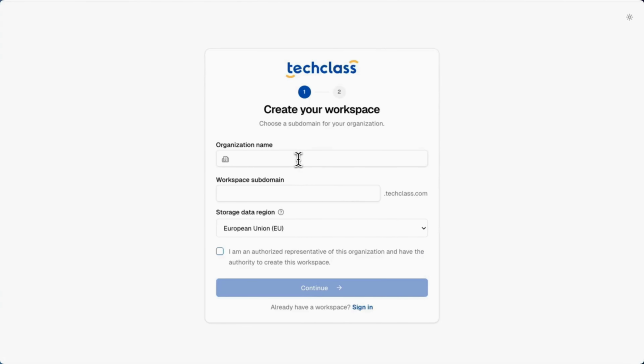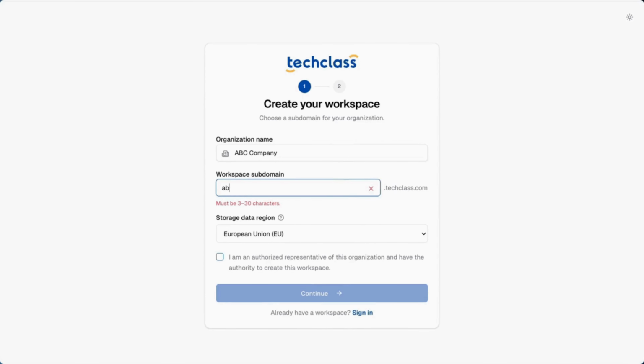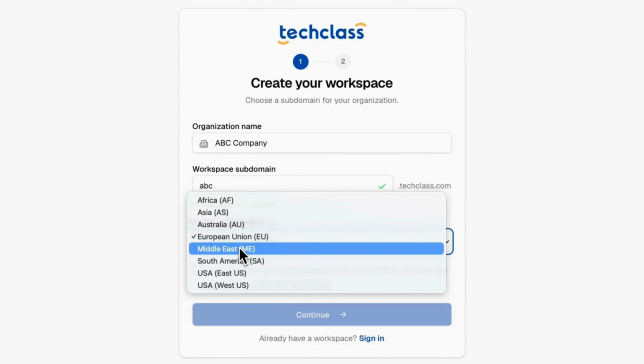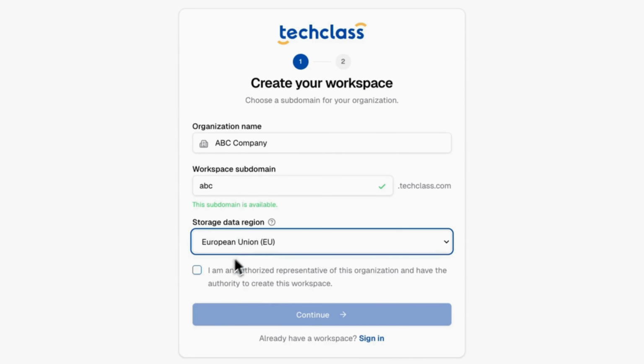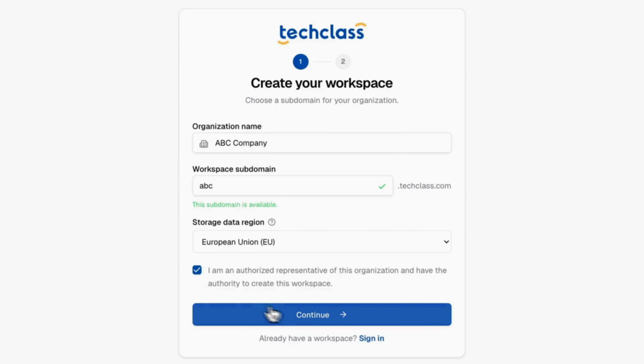To register a new organization, start by setting up your workspace. Enter your organization's name and choose a unique Workspace subdomain. Next, select your preferred storage data region from the drop-down menu. Check the box to confirm you are an authorized representative and click Continue.